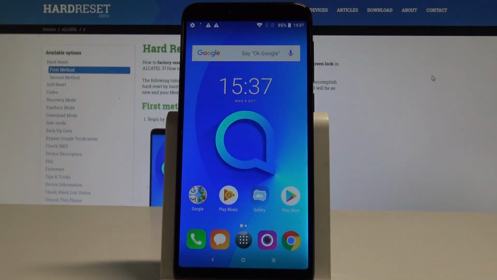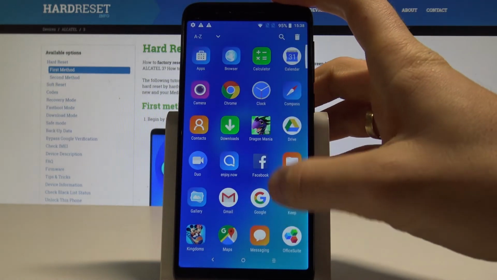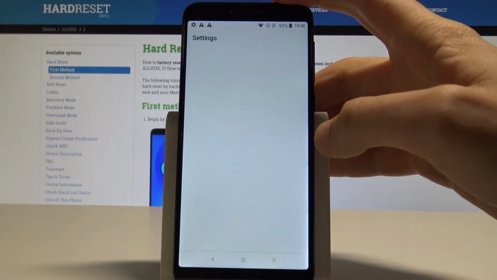I have ALCATEL free, and let me show you how to set up date and time settings on the following device. So at the very beginning, let's start by using your home screen. Let's tap apps icon.